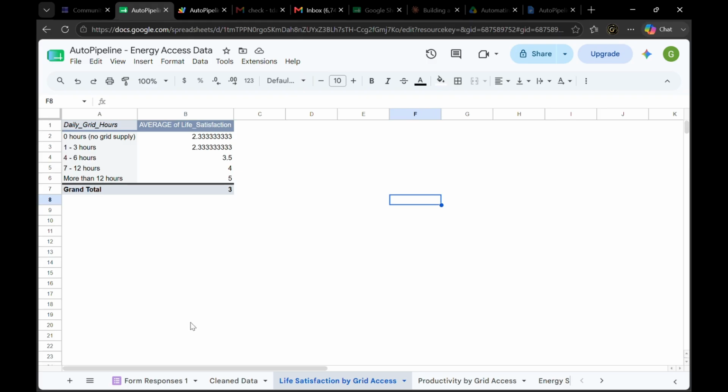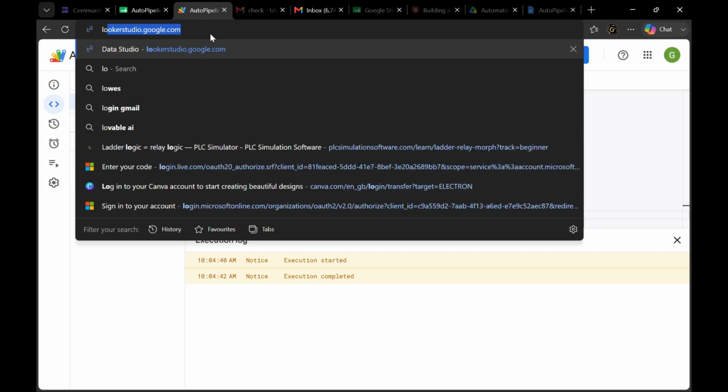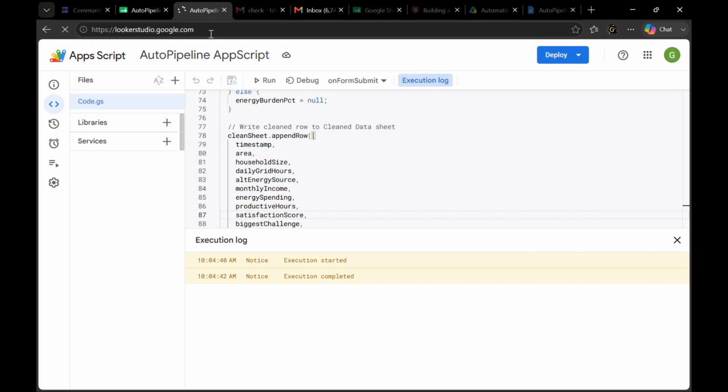Anyway, let's move forward to the last section, which is to build our live dashboard in Looker Studio. What we want to try to do now is to turn all of this into something visual that anyone can look at and instantly understand. So to do this, we are just going to go to lookerstudio.google.com, and we are going to make this interesting.